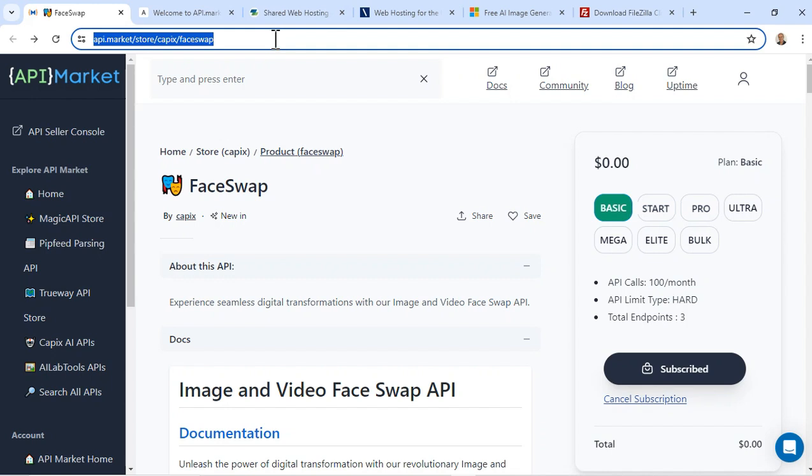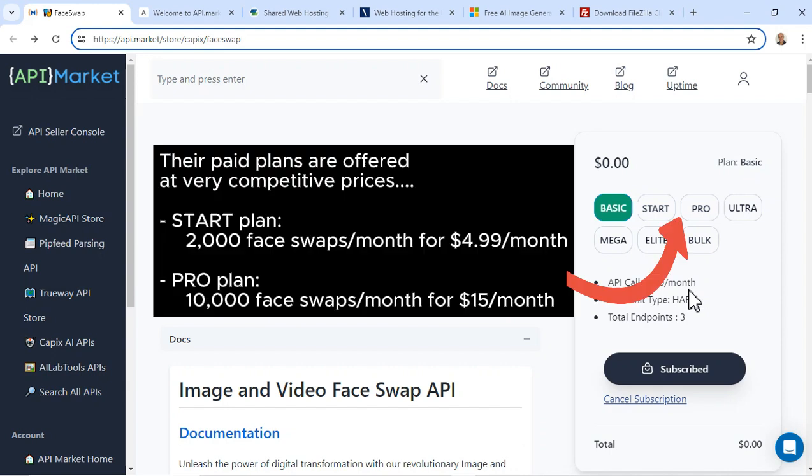And here we are. It's at api.market/store/capix/face swap. And this is the service. When you subscribe, you can subscribe to the basic model, which gives you 100 face swaps a month for free. Now that's quite useful because it lets you set up and test the whole service.